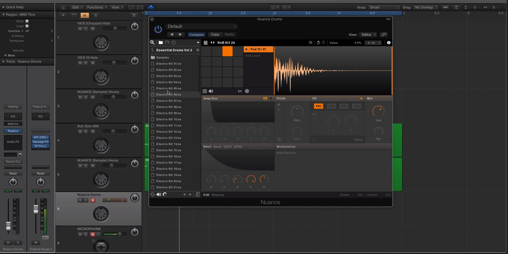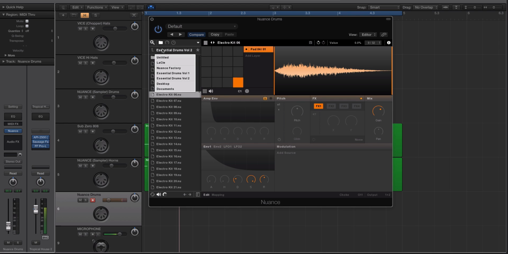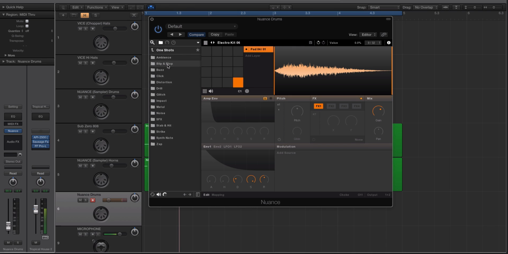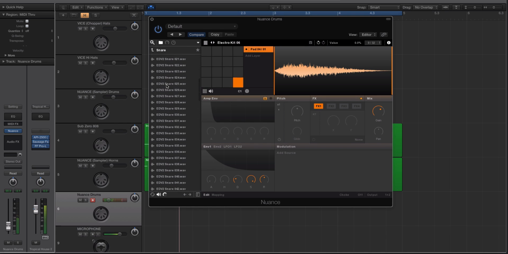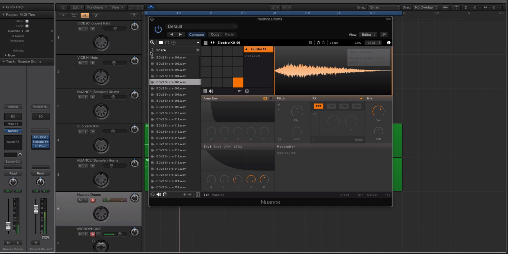And I really like some of the percussion in it as well. So you can load up Essential Drums Volume 2. There's electro kits. There's 16 pads per drum kit. And then you can even load things up by samples as well. So you can just click on samples and search for one shots. You can search for drums as well. If you're just looking for a snare, you can double click. So the browser is really slick, and it's really easy to use.